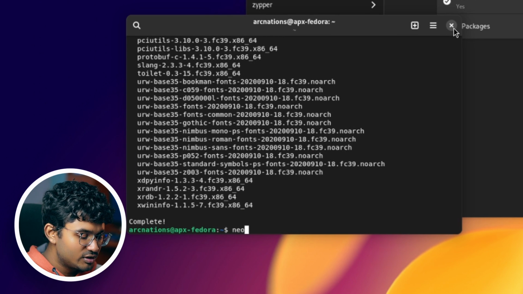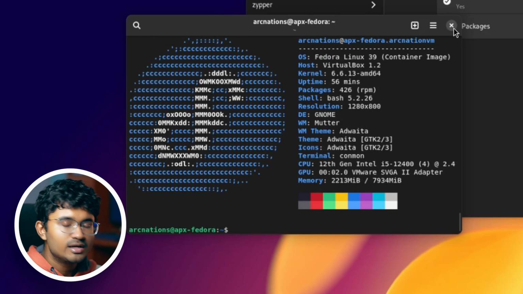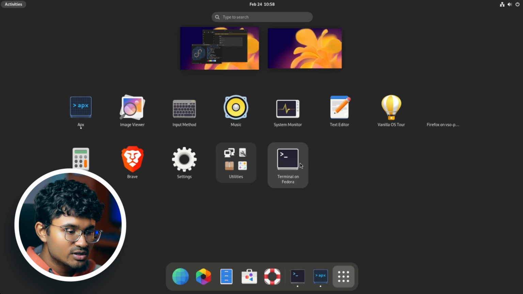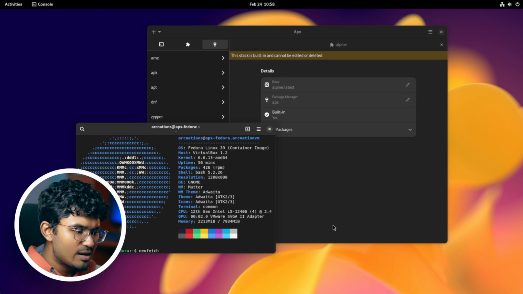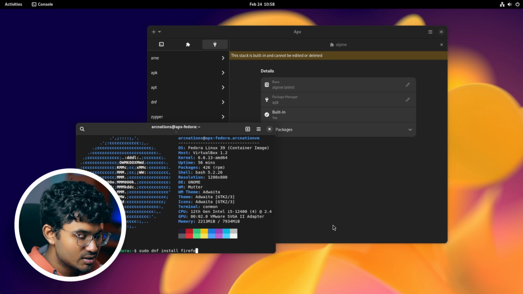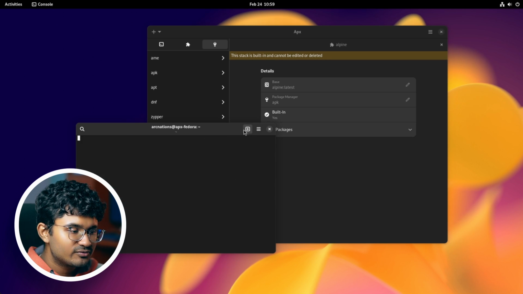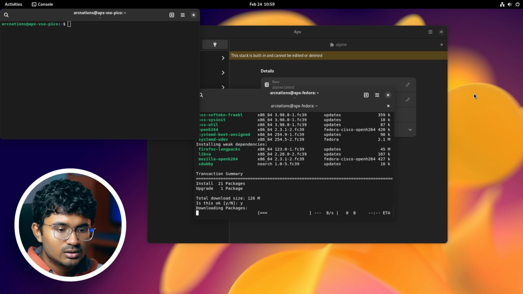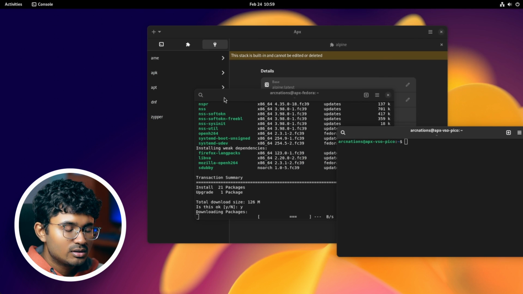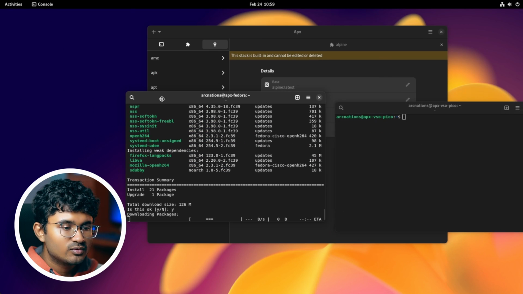Let's now run neofetch. And yeah, it works properly. Okay, so neofetch works properly, but terminal doesn't open. Let's try and install some different application instead of the terminal. Let's go and install Firefox. While it does this, we can actually open a different tab and I can show you how the Android thing works over here.